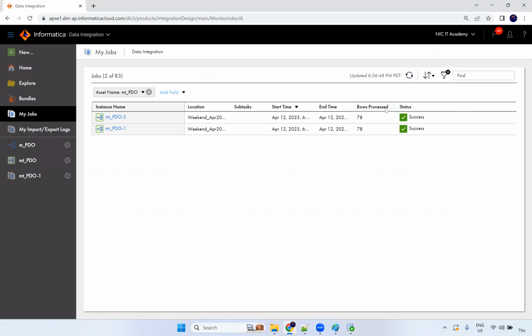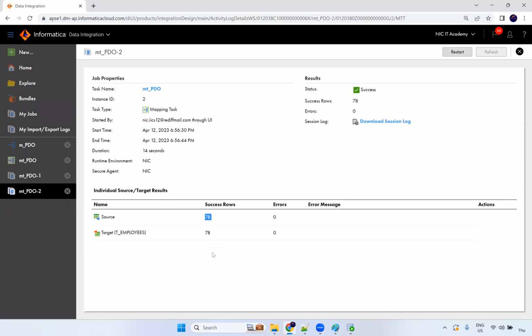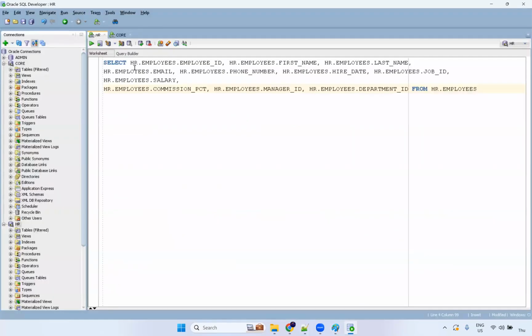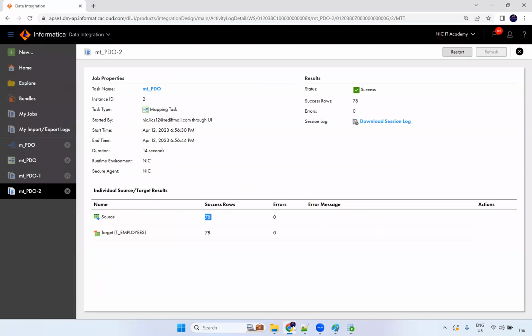So it has been completed now with the same records. But if you go and check inside, we are seeing only 78 records, right? The only thing is we have enabled push-down optimization. If you enable the push-down optimization, as I told, previously it was running this way: select all the columns from the table name. But since we have applied filter and expression logic, it will apply in the source itself.